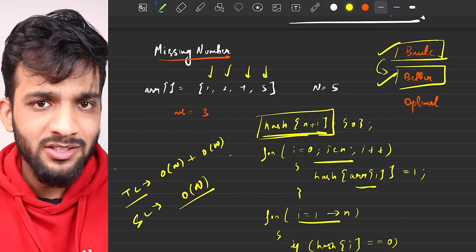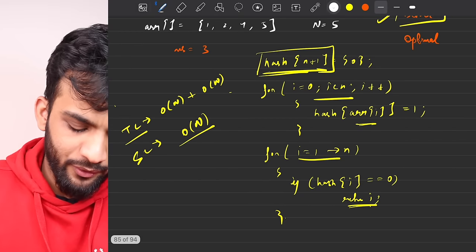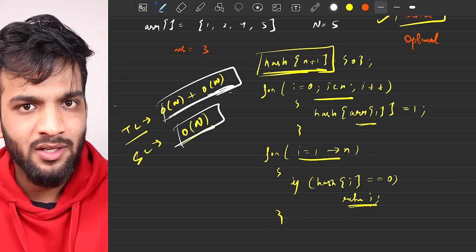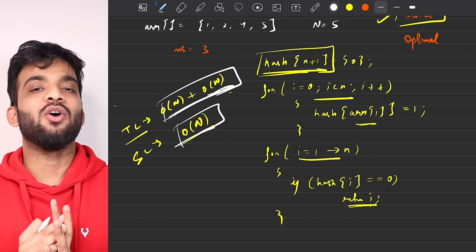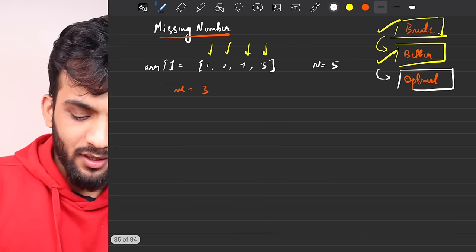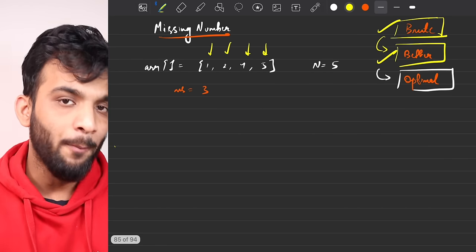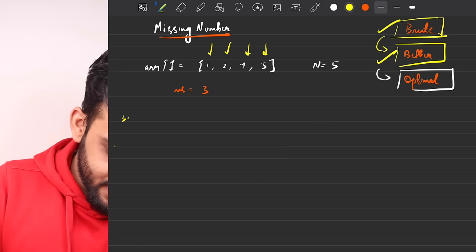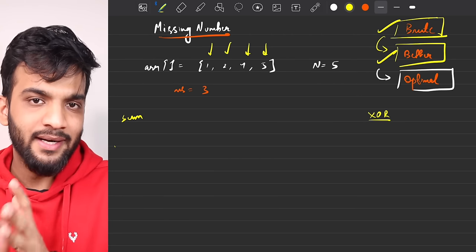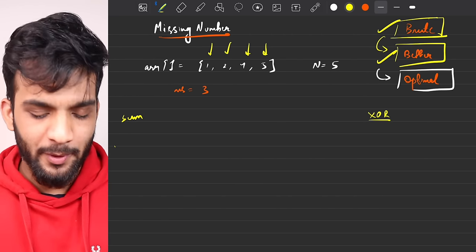So when the interviewer again hears the better solution, he'll be like, okay, we did work on the time complexity, but now I'm not impressed with the space. Can we optimize the space complexity or not? Now, this is when you'll come up with the optimal solution. Remember one thing, this problem can have two optimal solutions. One is the sum, the other one is the XOR. I'll tell you both and the minor difference between them.